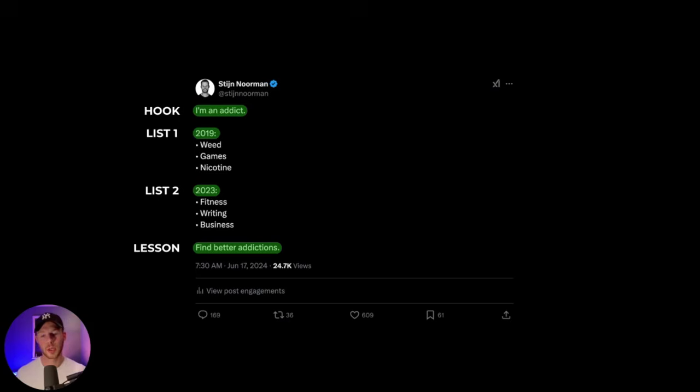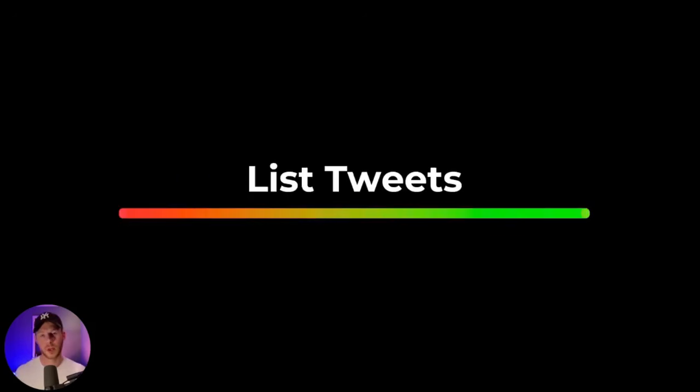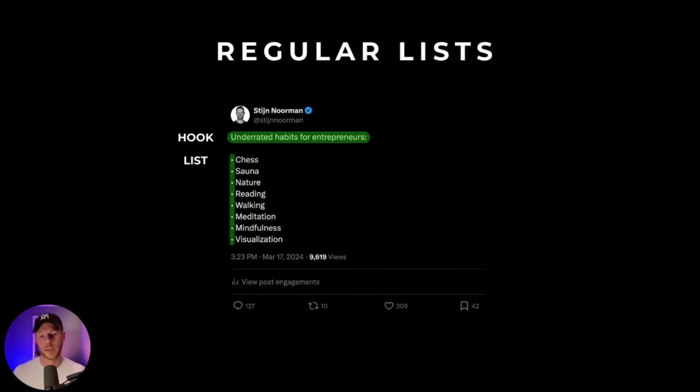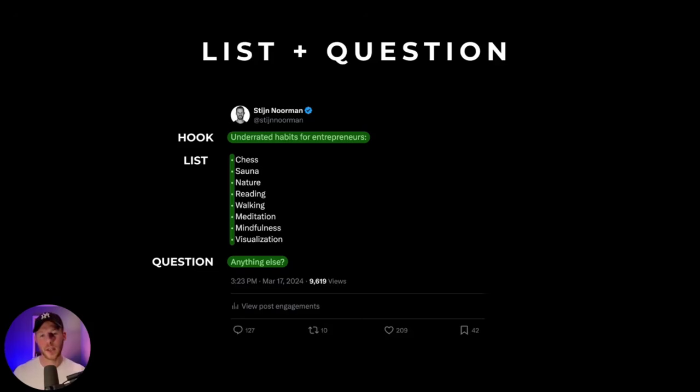This is a really good tweet to compare two different situations with each other. That brings us to the list tweets, and there are multiple different variations of this. The first one is a regular list. So here you just have the hook, and then you have the list. A slight variation of this is a hook, then a list, and then a question at the end. This can get you more comments.